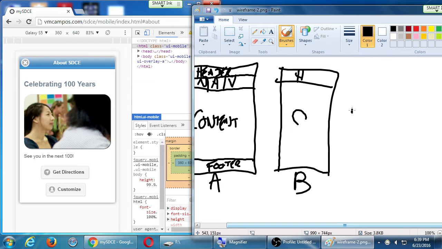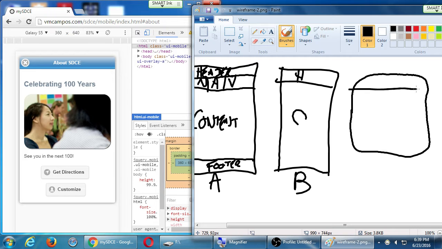Layout C is a pop-up. Maybe I'll draw it slightly different like this, rounded corners perhaps. It does have a header, and it has a close button, and it has the content area, layout C. We don't use that too many times in this project, but we could.